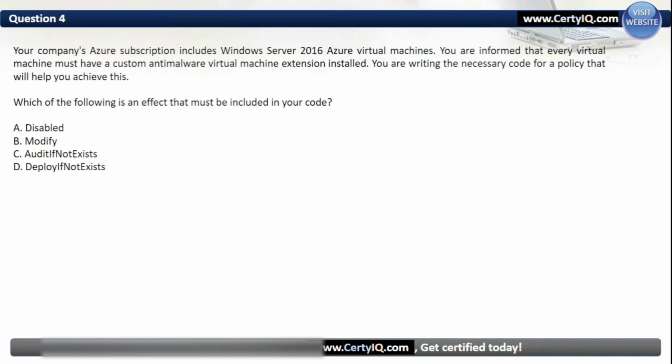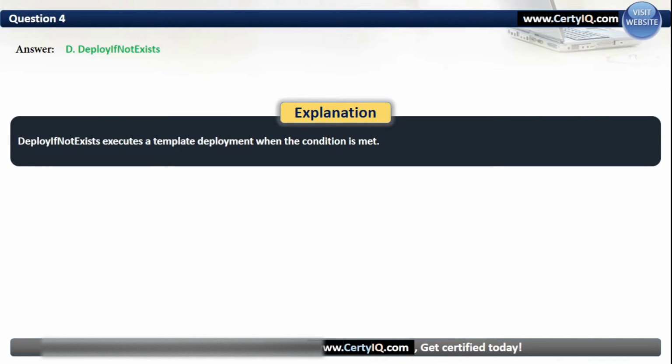Our options are A. Disabled, B. Modify, C. Audit if not exists, or D. Deploy if not exists. The correct option is D. Deploy if not exists. Deploy if not exists executes a template deployment when the condition is met.